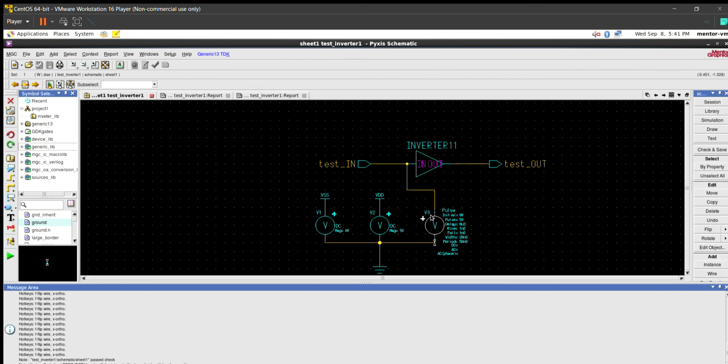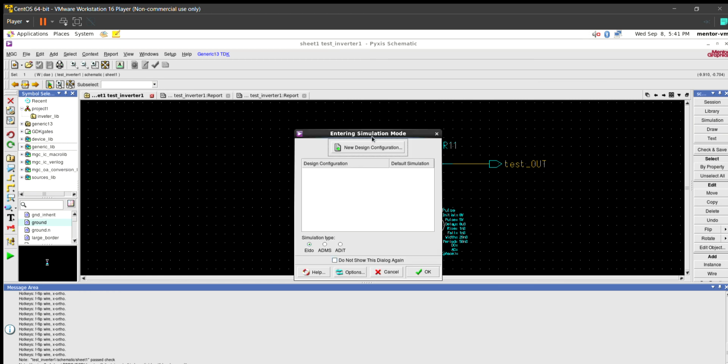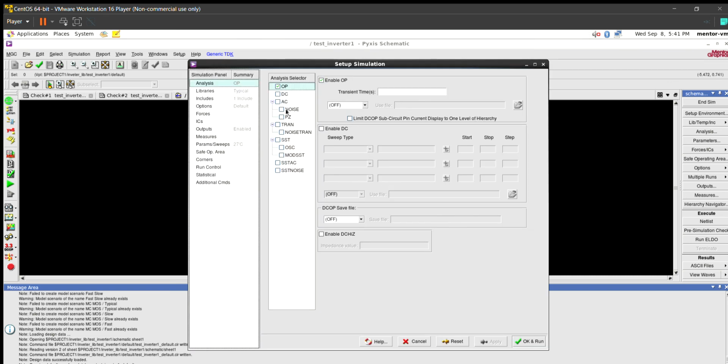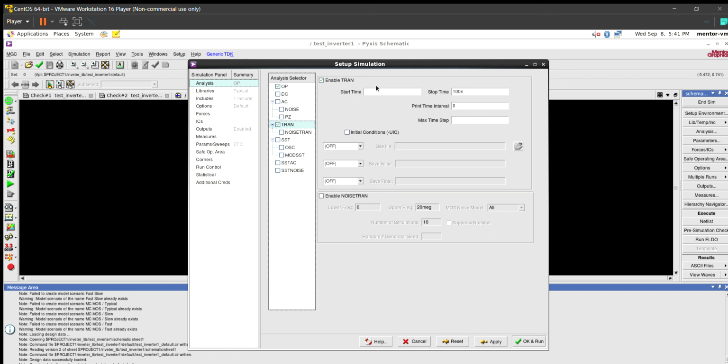And now to launch the simulation, you come over here and you press the play button. And we're going to add a new design configuration, default, press OK. And here we are, we're in simulation mode. You can tell we are by this stop sign, it means exit simulation mode, so that means we're in it. So now we're going to edit the simulation setup. So you come up here and you click on this button that says Setup Simulation, and then we're going to do just a transient simulation, and we're going to do 1,000 nanoseconds. And then we press OK and run.